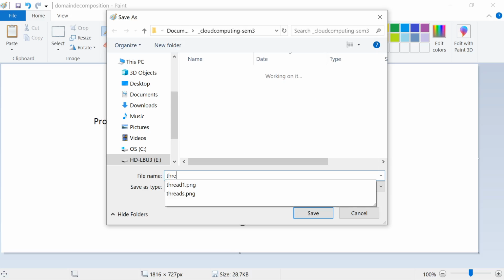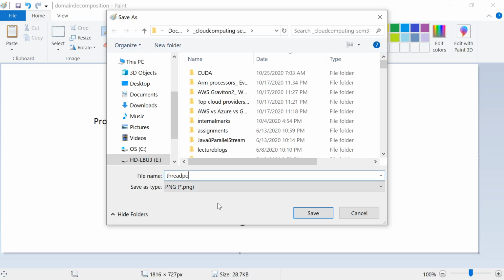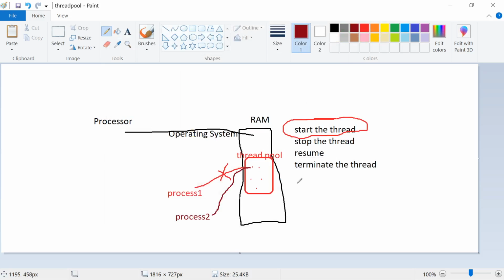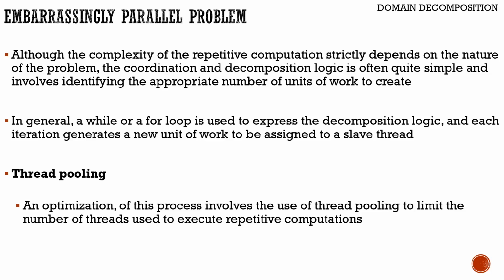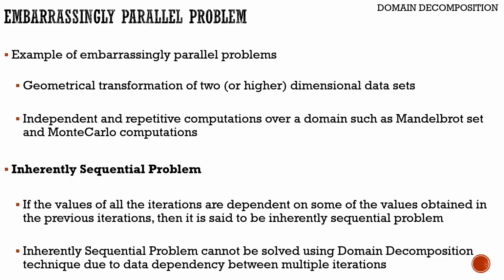So that is what is called a thread pool. Java usually has its own thread pool. It will not allow you to create physical threads. It will have a pool of a certain number of physical threads, and only that many threads it will keep rotating between different clients.